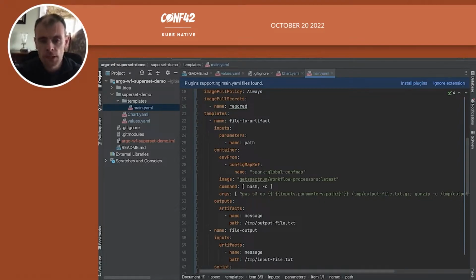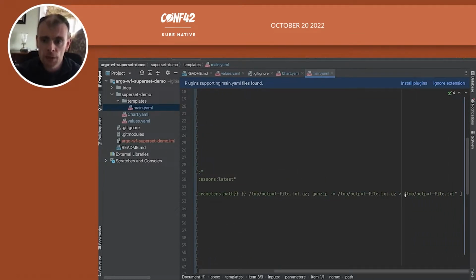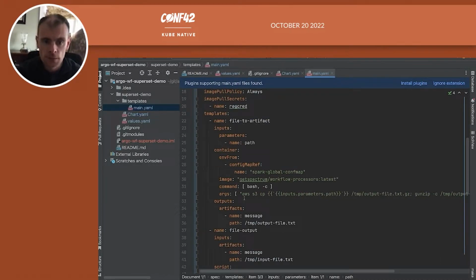So what's happening here is we are using the S3 CLI to download the file from S3 and save it to this local temp directory. We then unzip it and we write the output to this temp output file.txt. Then the output from this particular task is to register that local file as an artifact within the artifact repository.